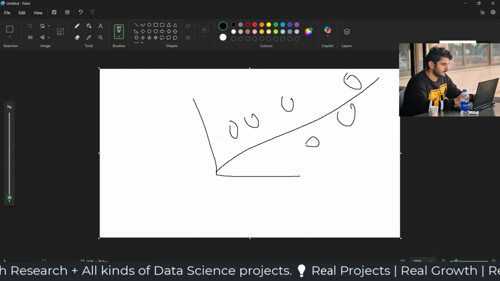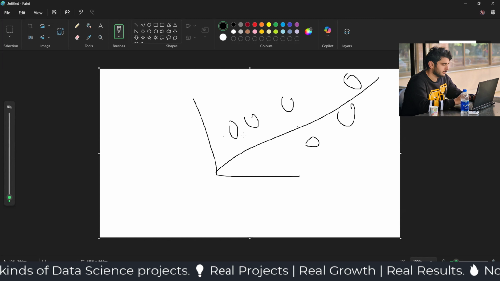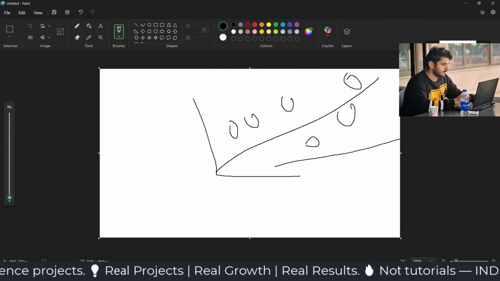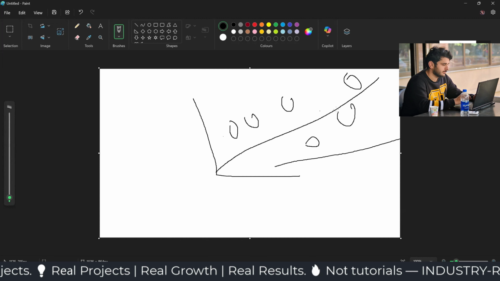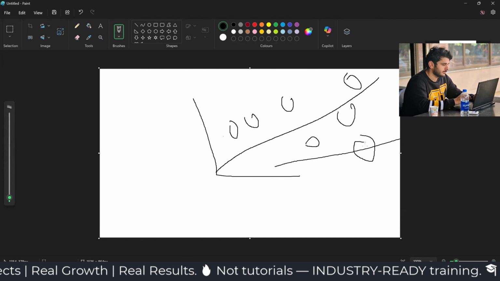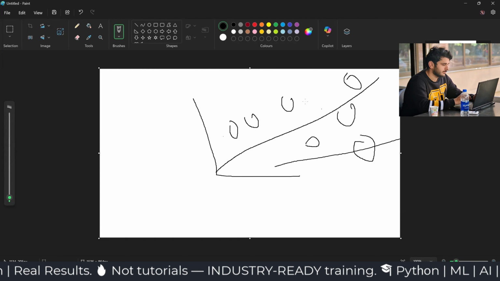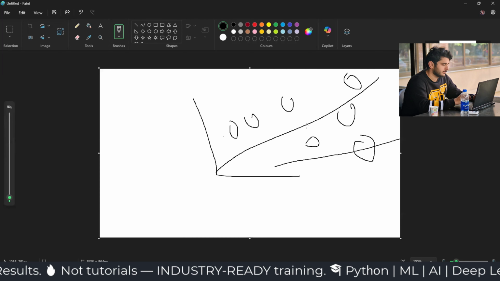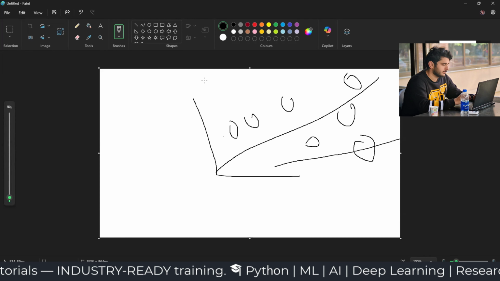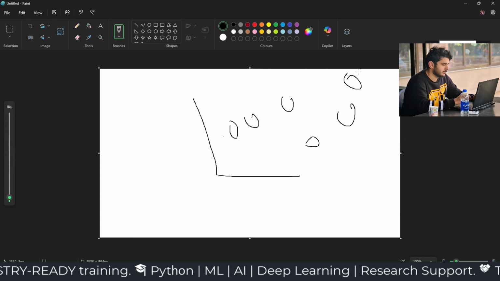Instead of doing that, I just don't want to mess with beta naught, beta one, and all that. I just create a line here and say, yeah, this is some kind of pattern that we are seeing here. This is the simplest model, right? This is what we call underfitting. It means that we didn't even bother about catching the data.